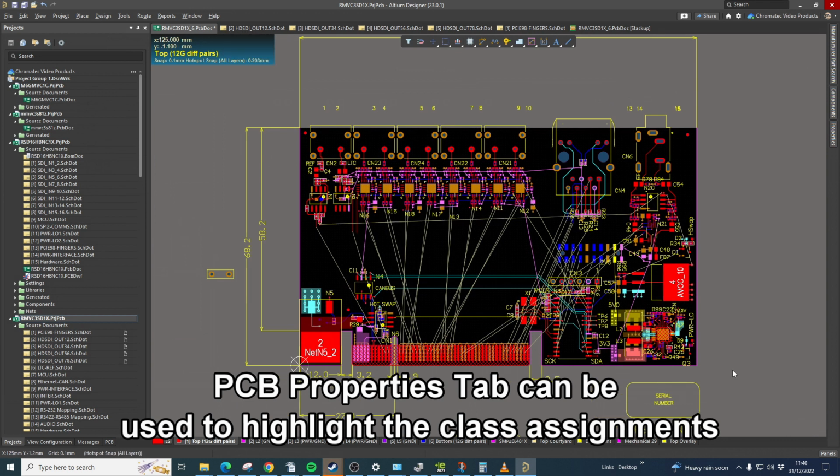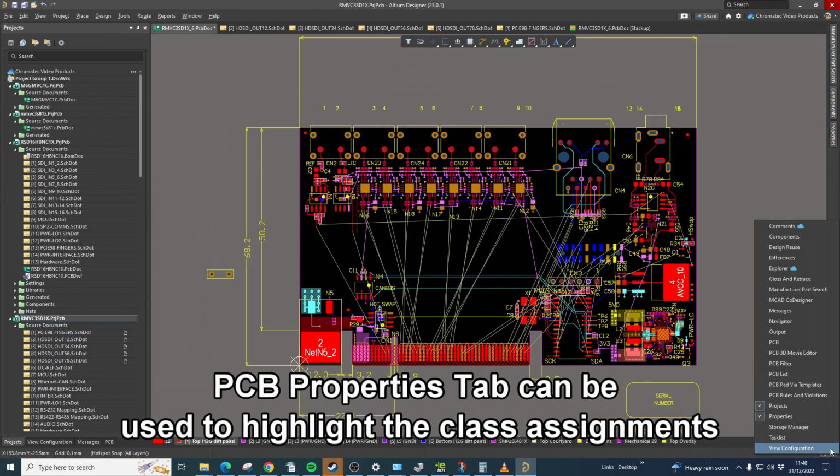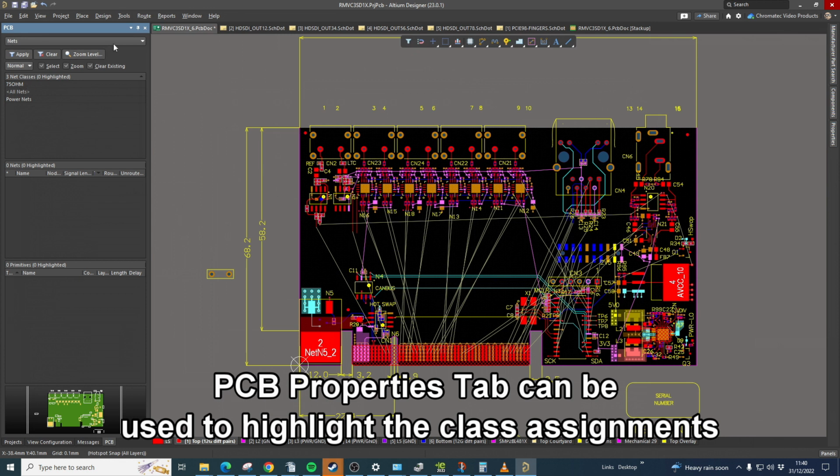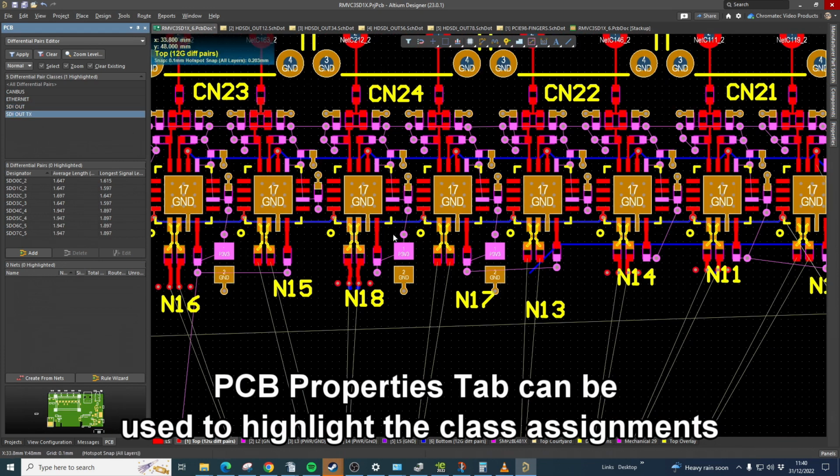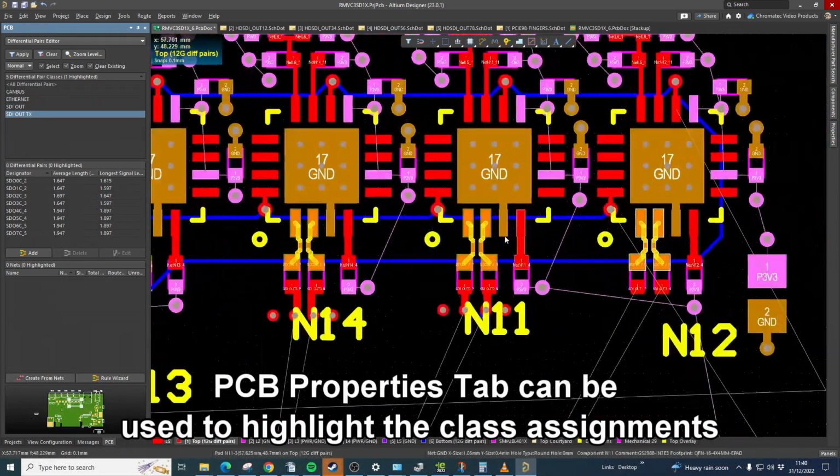Selecting the PCB properties from the Panels tab and then selecting the differential pairs editor from the selection list will display the 4 differential pair classes. Selecting individual classes will highlight the nets or traces in the PCB.